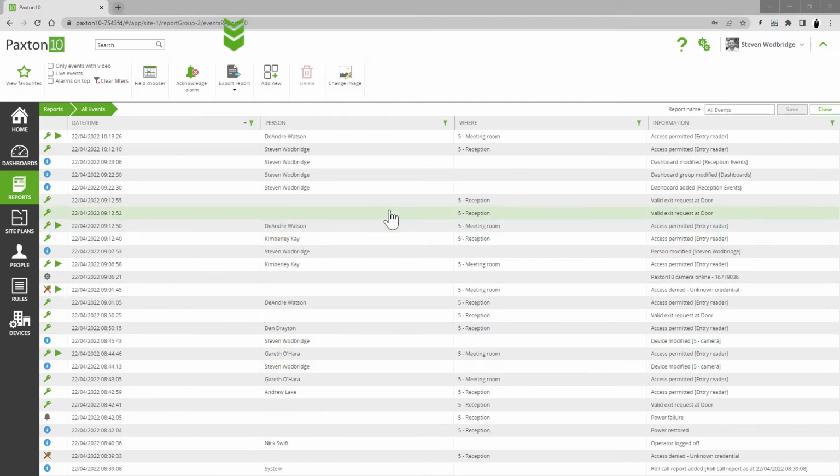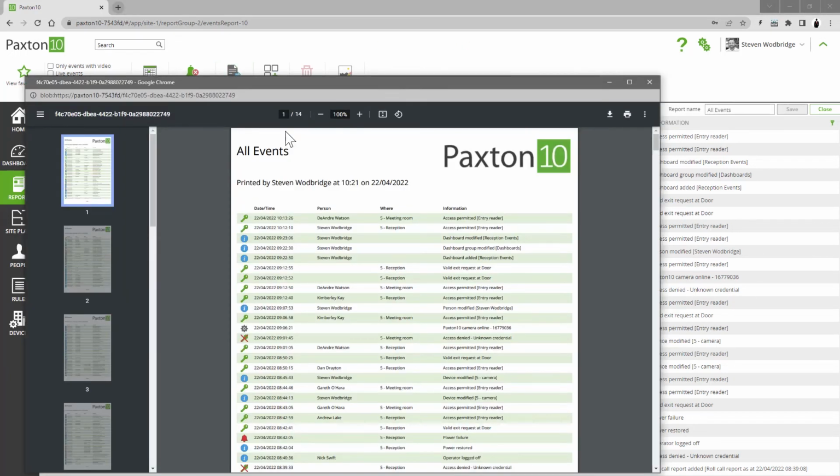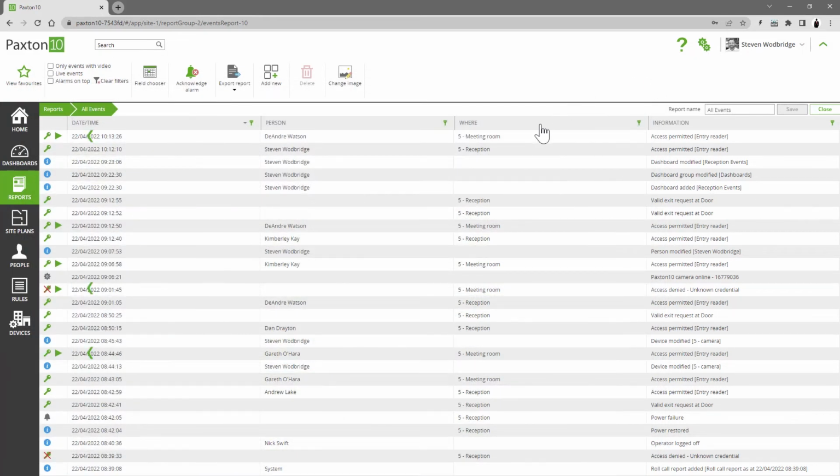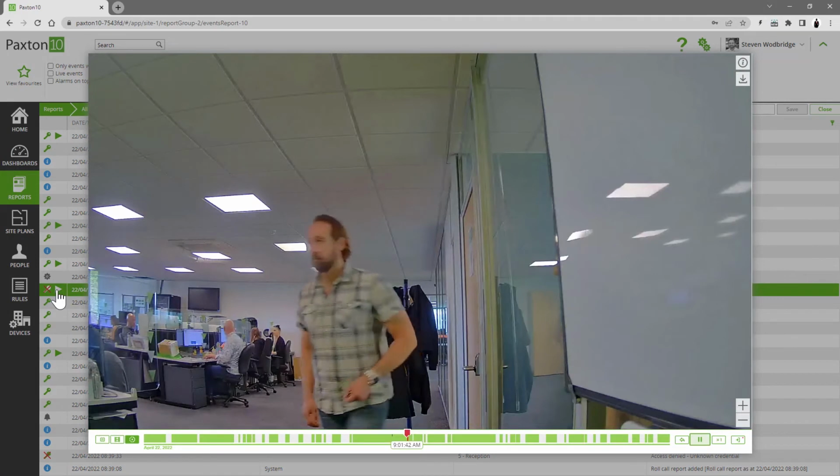Event reports can be exported in a variety of formats using the Export Report control. If you have cameras on your Paxton10 system, then you are able to instantly view any footage associated with events.